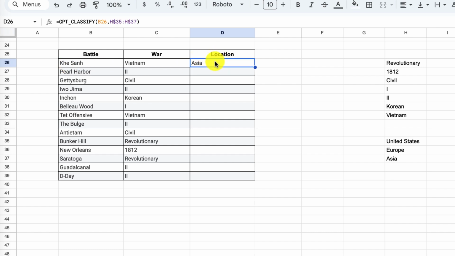If I click in the Asia cell, point at the blue dot, it becomes a cross. I can drag down and fill the rest of the column.